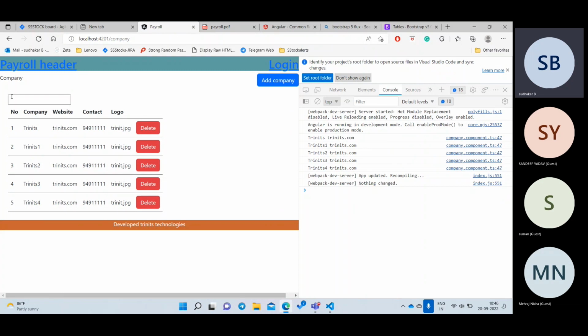Now here I will type Trinits. If Trinits is there, it will filter. Suppose I type ABCD. Is there any ABCD? No, it will not display anything. Everything will be cleared out. Suppose I give AB, it should display only the ones with ABC, something like this.